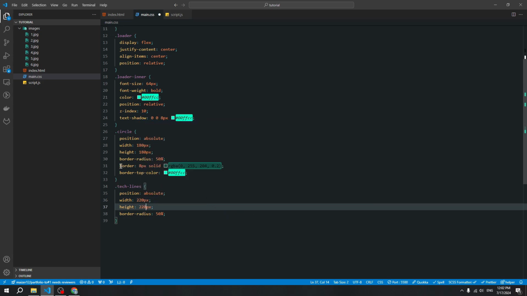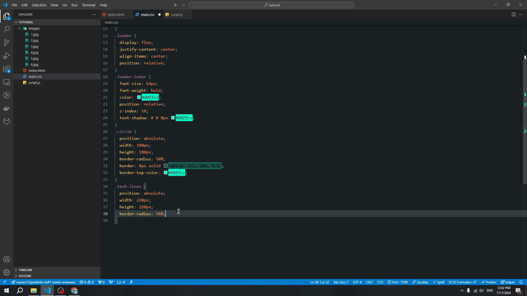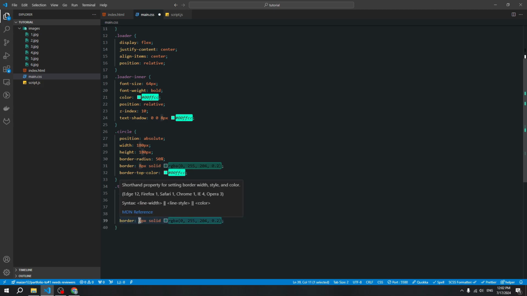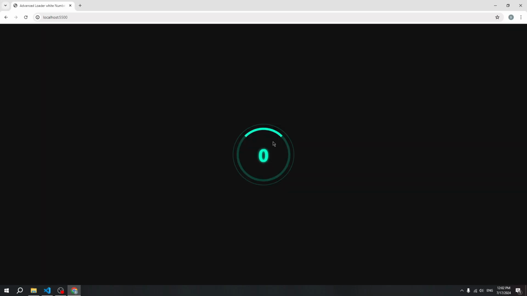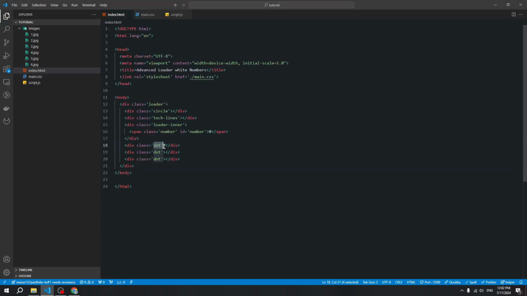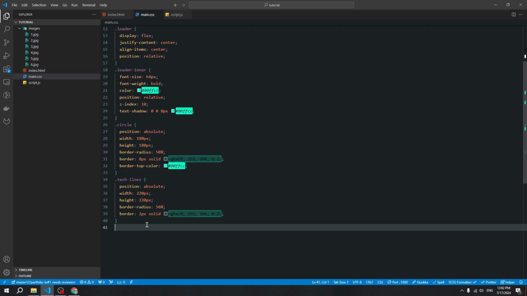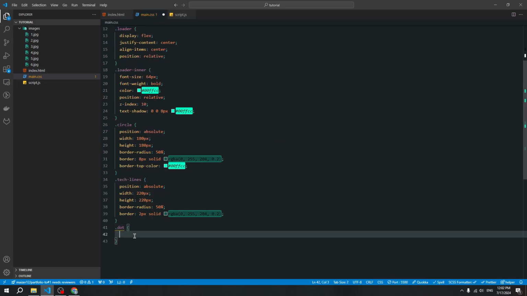And we also need border, but change size. I think 2 pixels will be enough. Okay, let's look at the window. Okay, it looks attractive, and next let's create styles for our points. Copy this class and create new rule.